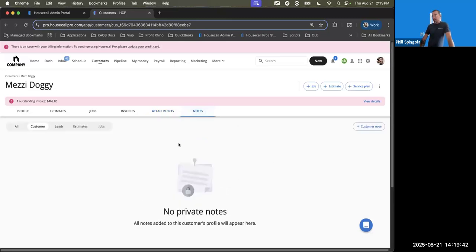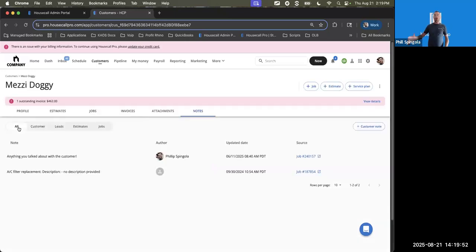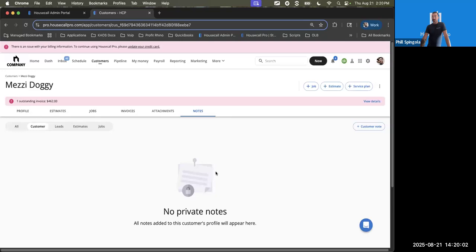And then the last thing is the private notes. With the private notes, we have them separated, as you can see by this tab here. That way we can take a look at all of the private notes, which means it's going to pull from all of your jobs, all of your estimates, all of your leads, or all the ones that are stuck on the customer profile. And we can slide the tab over to look at each individual one.